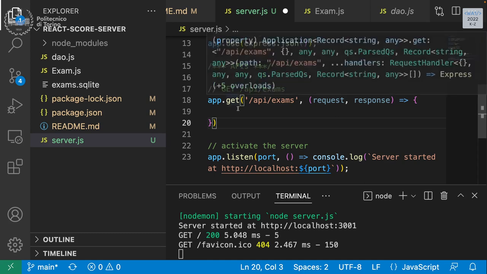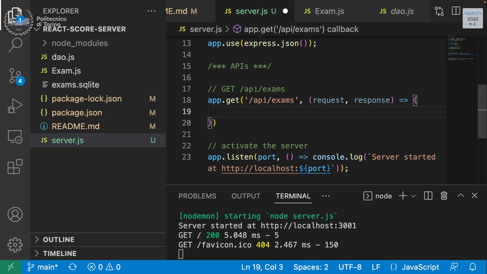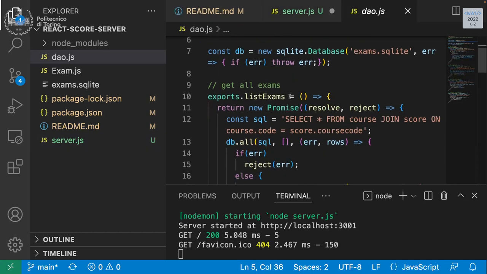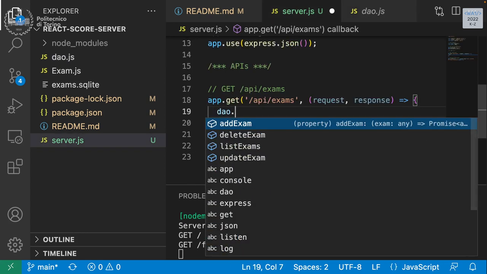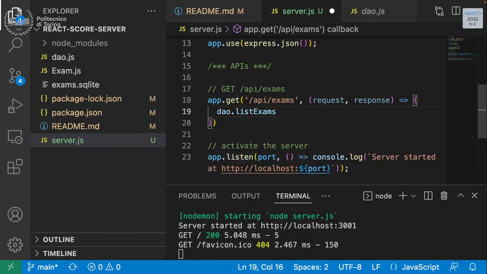Okay, so we said that we need to access the database. And in the database, the method for getting all exams is called listExams. So here we're going to write DAO.listExams.